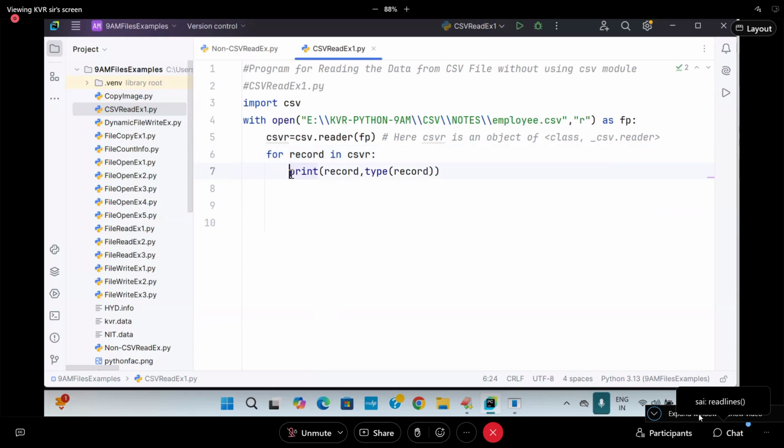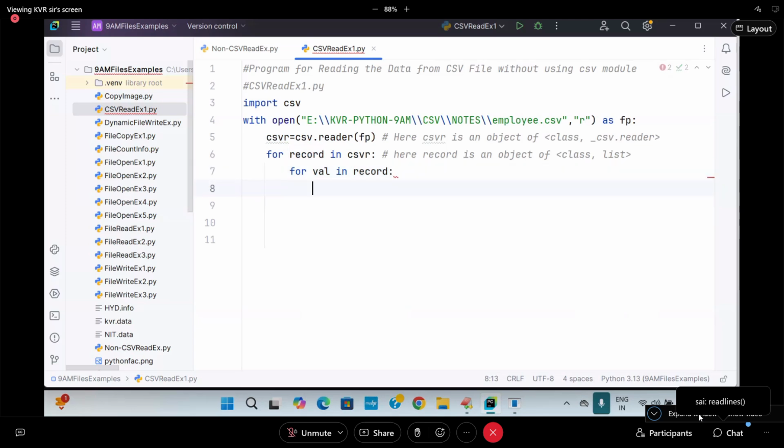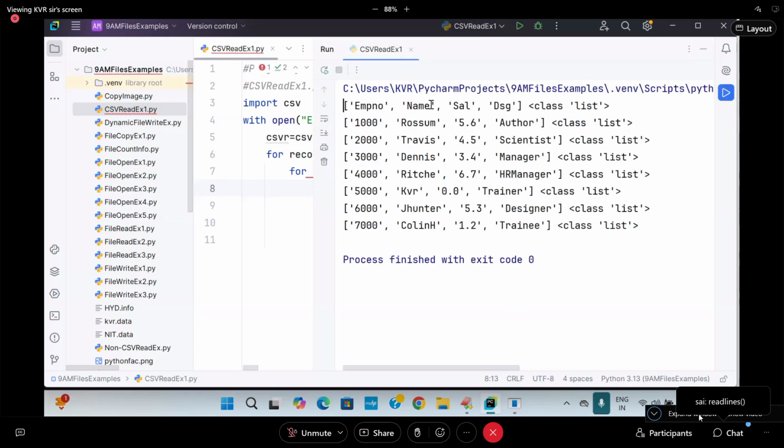To print in a systematic manner, I will say here record. Record is an object of what now? The class called list. For value in record: the first value, record is containing this entire thing. I want to get the value. Value means what? ENO with some space, name, some space, and designation.